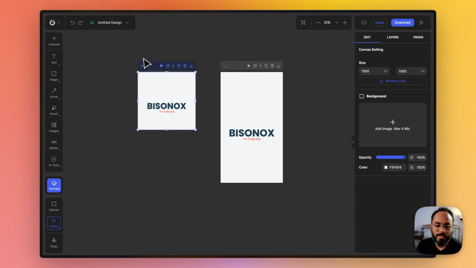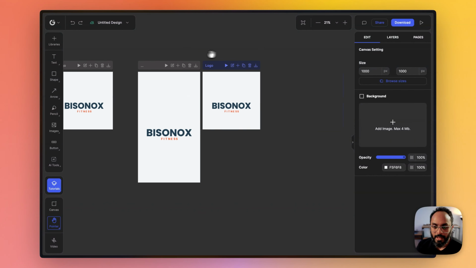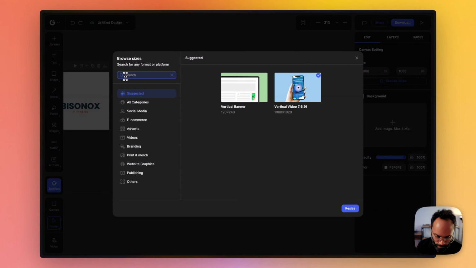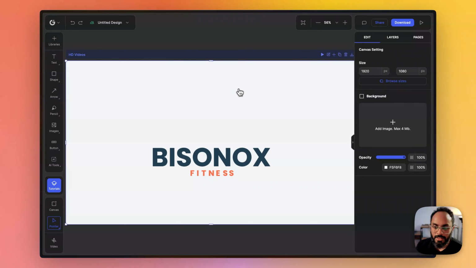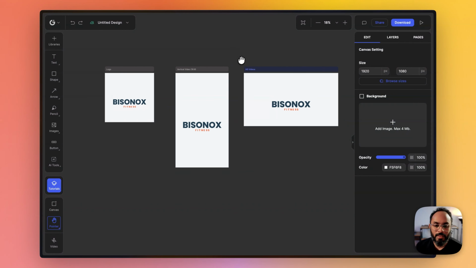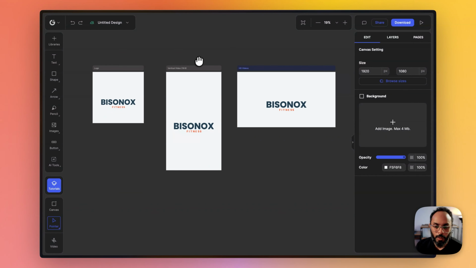Now let's go ahead and resize it for our full HD. Same thing, going to duplicate the canvas, and we'll go ahead to browse sizes, and this time we'll look for HD video, and there's our HD video size. We'll go ahead and click that and resize. Let's give this a quick play. Perfect. And just like that, we have our 3 sizes for our logo animation.